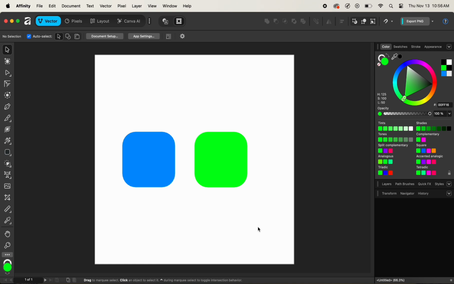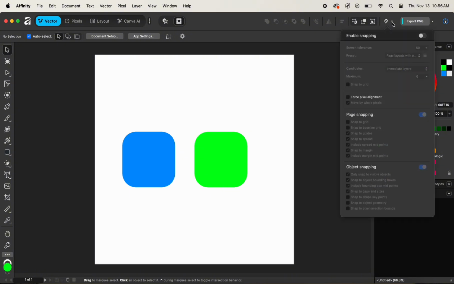I'll close this box right now and access the snapping settings from the top right corner of the UI, and I'll click on this icon to see different options for enabling snapping. The first option that we have is the option to enable snapping, and if we toggle this option on, now our snapping mode is enabled and we can snap different objects with each other after this.